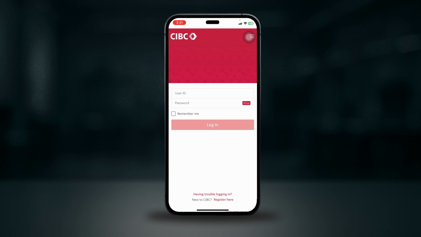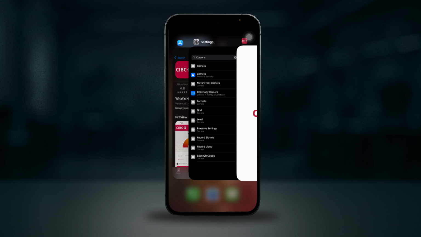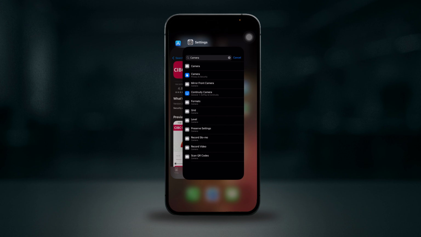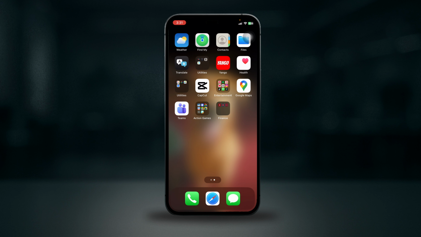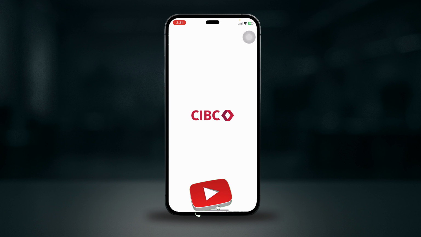Next, check your daily deposit limit in the app. If deposit still fails, close the app, swipe up from the bottom of the screen, look for the app, swipe it away, wait for a few seconds, then reopen it and try again later, and that's it.